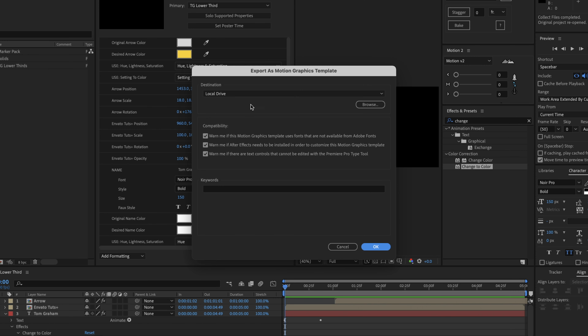Okay, so we've got some options here. We can save it to a local templates folder, local drive, or your library. I'm going to keep it on local drive, just so that I know exactly where it is. So there's a couple of compatibility warnings that are ticked. If they're not ticked, I suggest you do tick them. Warn me if the motion graphics template uses fonts that are not available from Adobe Fonts. In this case, I'm using a font from Envato Elements, so it's not an Adobe font. So it will warn me in Premiere Pro the first time I use this. I suggest you tick that, but that doesn't mean the font can't be changed, so that's fine.